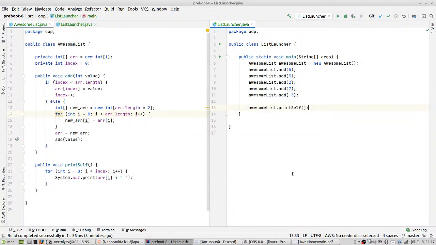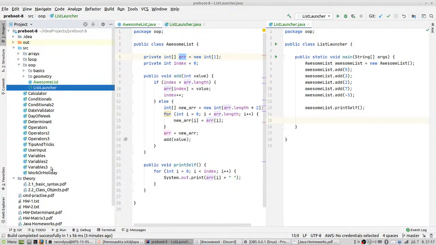But you will need to check whether this index is inside the array or not. If it is not inside, then you will need to throw an exception. So how is it done? This is described here.